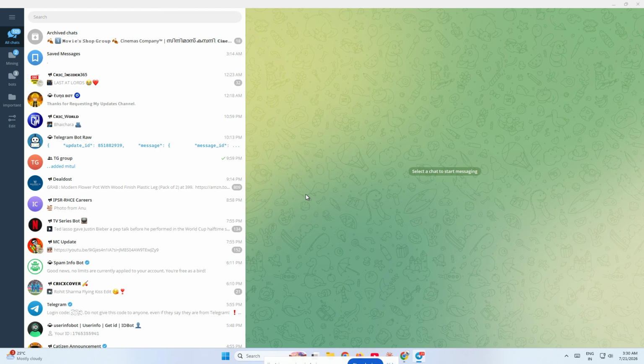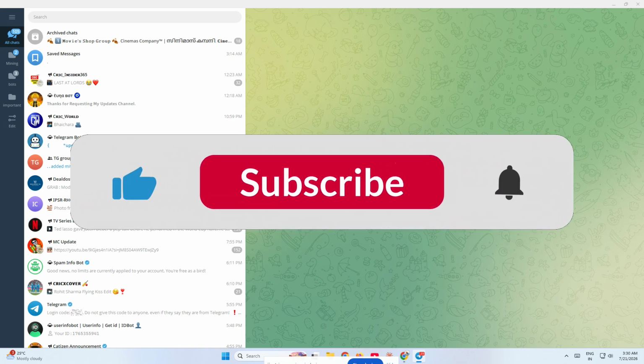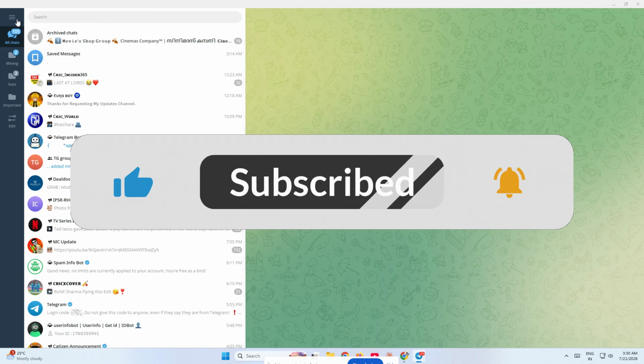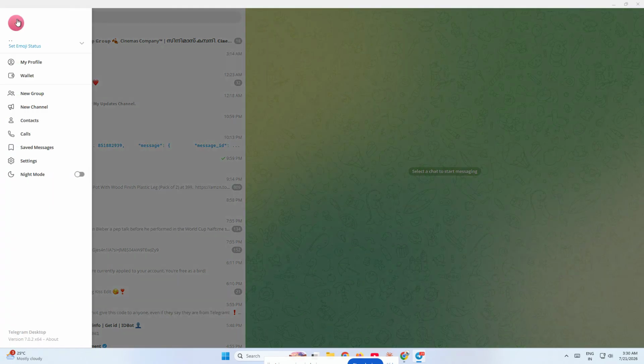First, open Telegram on your PC. Once the app is open, look to the top left corner of the screen and click the three horizontal lines, also known as the menu icon. This opens Telegram's main menu, where you'll find all of the important settings and privacy options. From the menu, click on Settings.